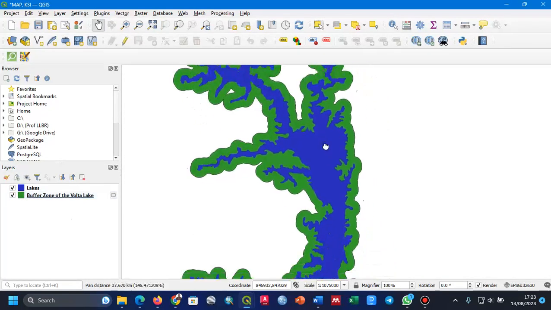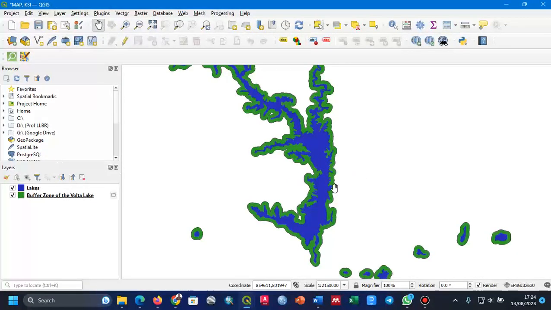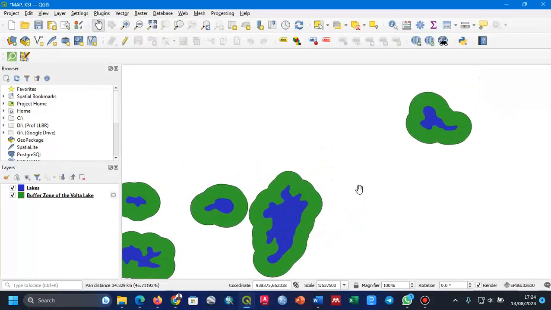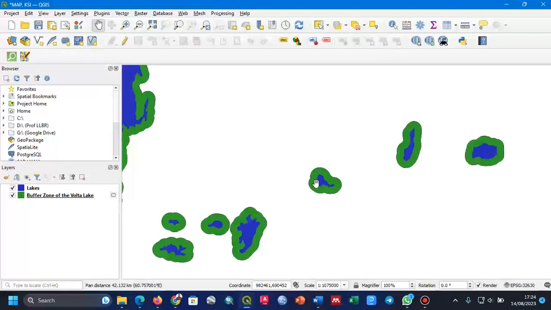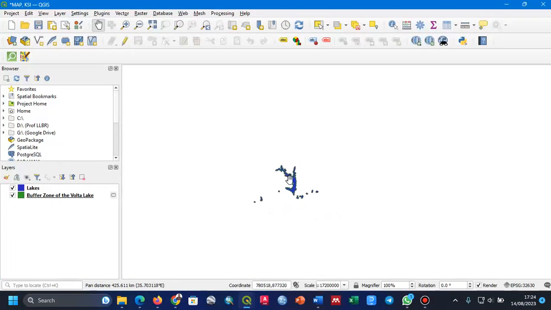So quickly, that is how we buffer our works, and I think this will be helpful in your assignment. If you are given an assignment to buffer, this is simply how to get that done, and I hope this is helpful.